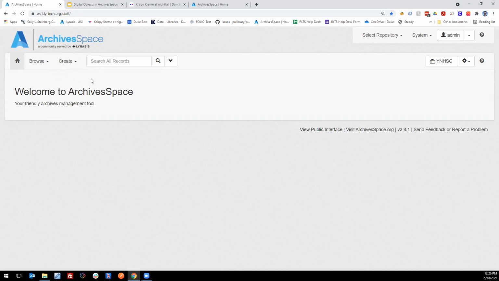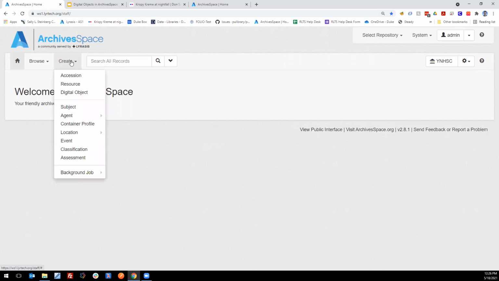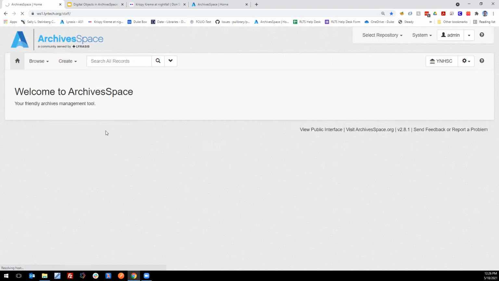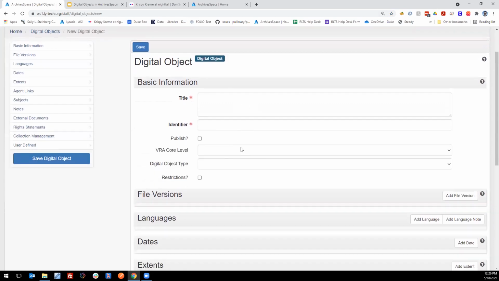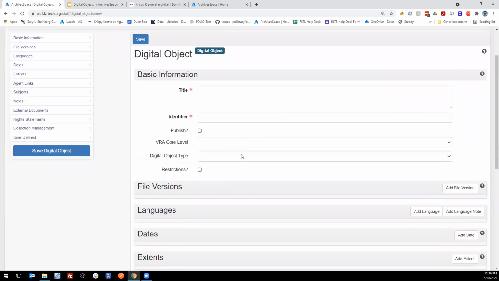Before I get started with that, I'm going to show you there are a couple of different ways that you can create digital objects in ArchivesSpace. And this is like many of the other record types. You can create digital objects directly using this create dropdown. So if I go to create and I click on digital object, I'm going to get a new digital object record form to fill out.